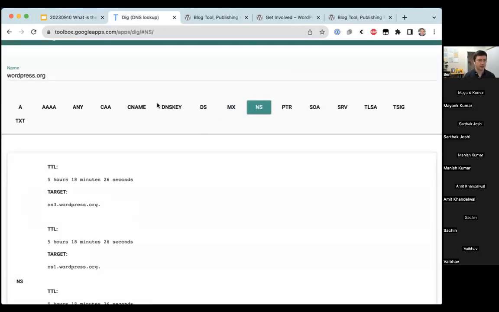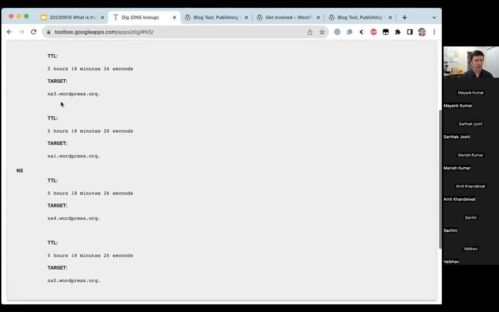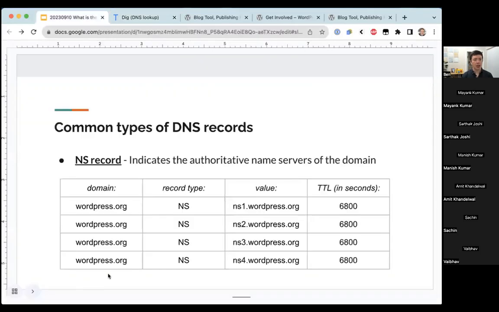WordPress.org, if you click NS, you'll see there are 3 NS records. First one up here says ns3.wordpress.org, ns1.wordpress.org, ns4, and ns2. So these are just 4 different name servers for the WordPress.org domain, and you can access any of those, and they should always have the same information for us.